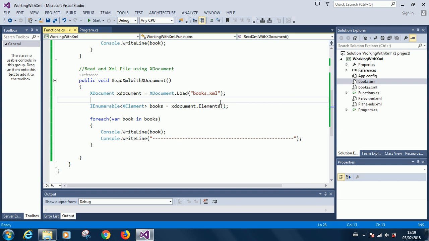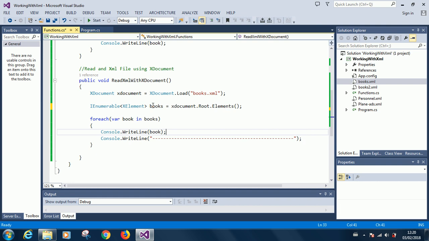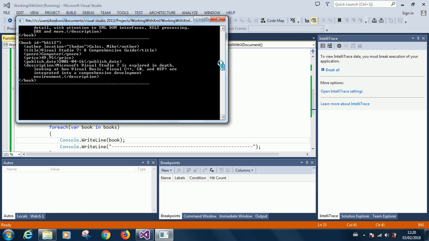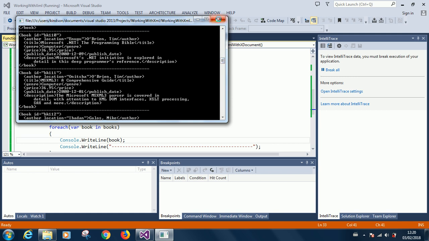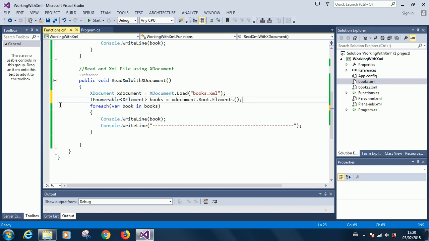We want this separator to be after each of the elements. So the little modification is going to be xDocument.Root.Elements. So at this point, the book contains all the elements separated. If we run the program now, I hope it's going to separate them into lines. Okay, so you can see each of the books is separated the way it is in the file. So the difference is just xDocument.Root.Elements.